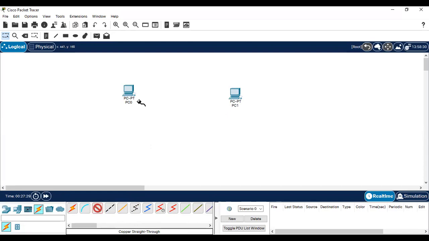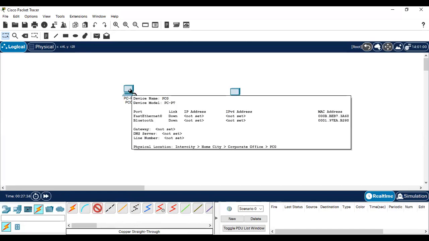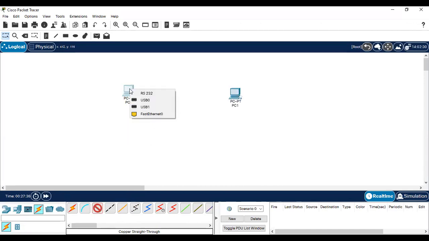After clicking on it, you come and click the first PC, which is PC what? PC number 0. So click the first PC. When you click, the drop down will appear here: RS232, USB 0, USB 1. We go to fast Ethernet because we've been told to select fast Ethernet, isn't it? So we assign fast Ethernet. I hope members you're seeing what I'm doing. I'm building the network. Yes, then we go with it.